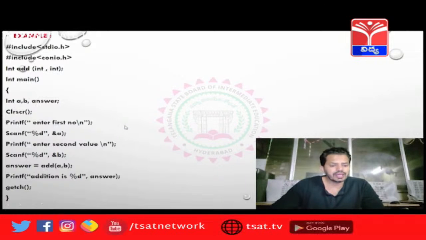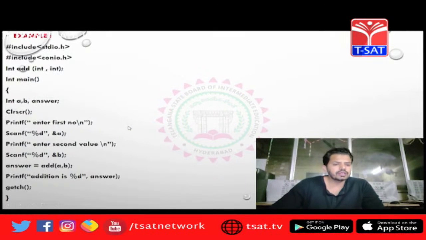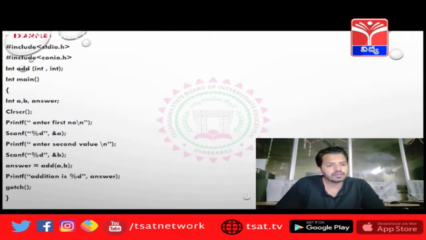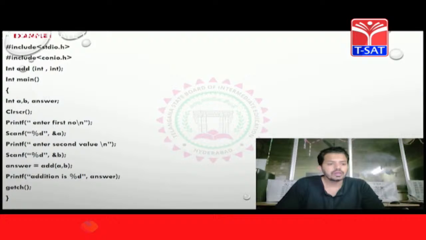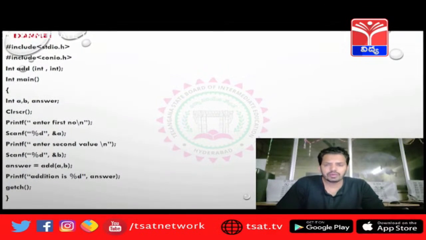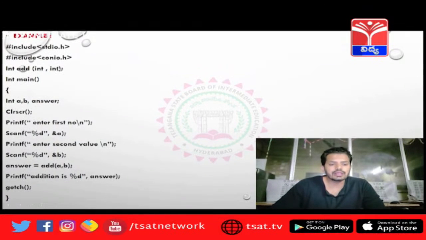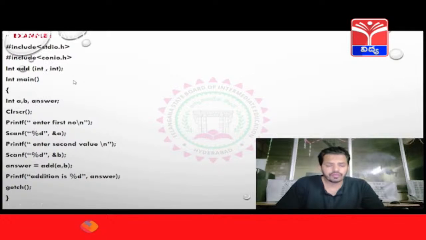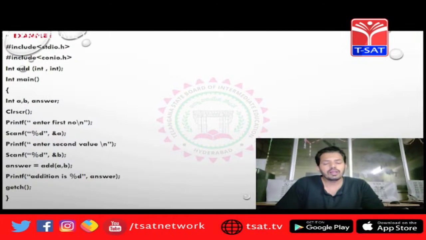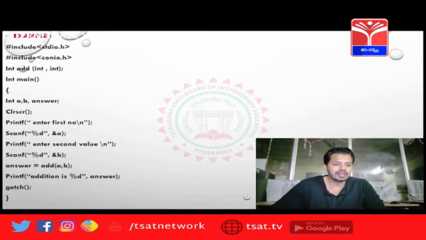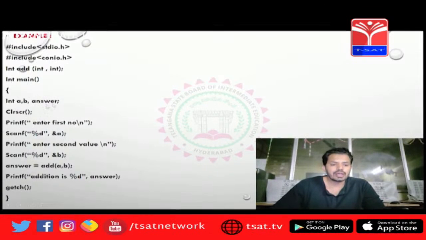Now, here is the example of the function with argument and return a value. We are adding two numbers by using the parameters. Why? Because whenever we are adding any value, we have to use two values. The two values will be displayed in the third, which we are taking as an answer. In this answer, we are displaying the value of a plus b, adding the two values.